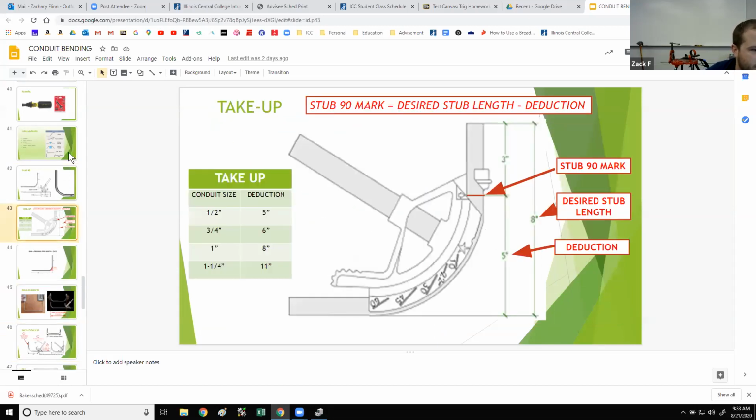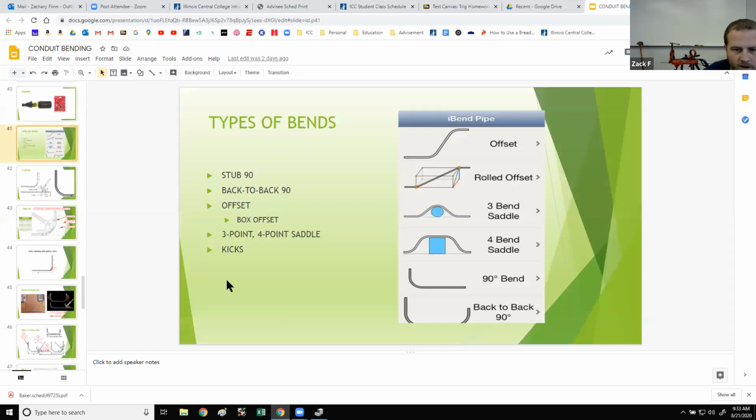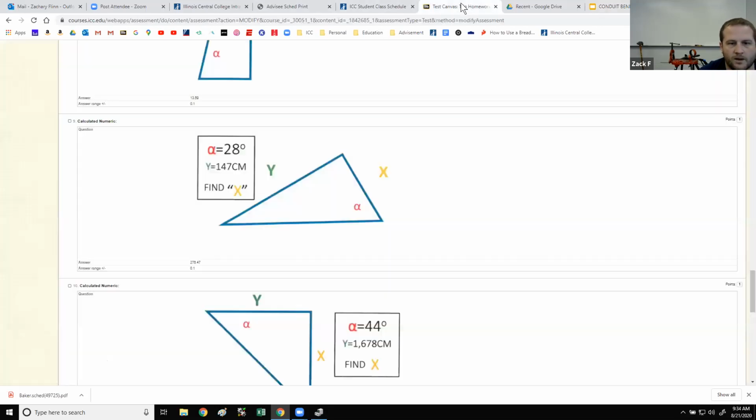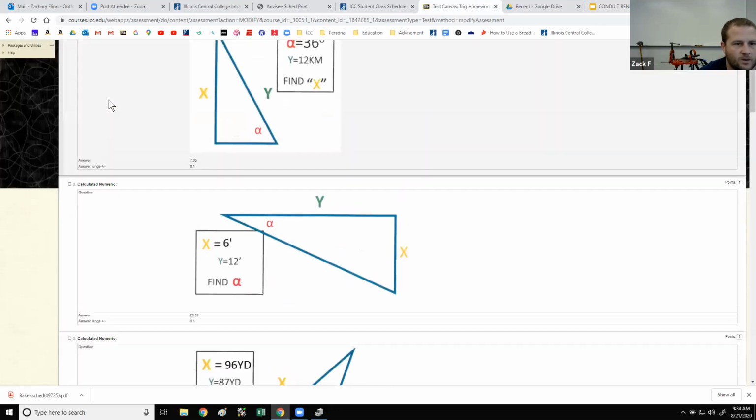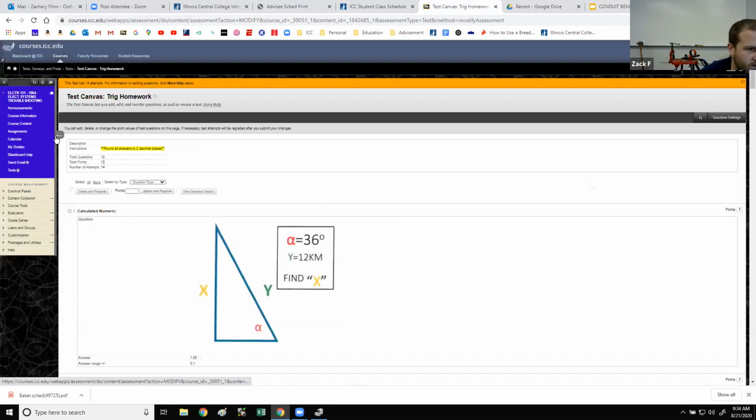Okay, first bend, stub 90. Here are the ones we're going to talk about. I'll back up. We're not going to do rolled offset. Once you know how to do an offset, rolled offset is just using math, if you're not going straight up or down with the offset. But you are going to do a 3-bend saddle, a 4-bend saddle, stub 90 and a back-to-back 90, and an offset. By the way, let me show you real quick two things.